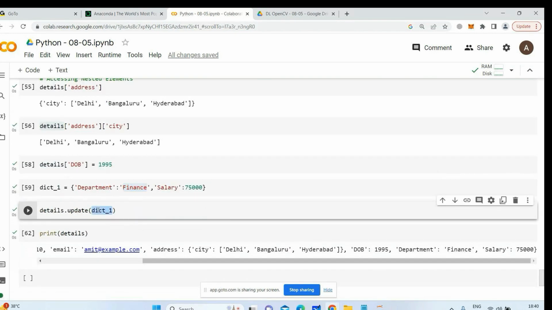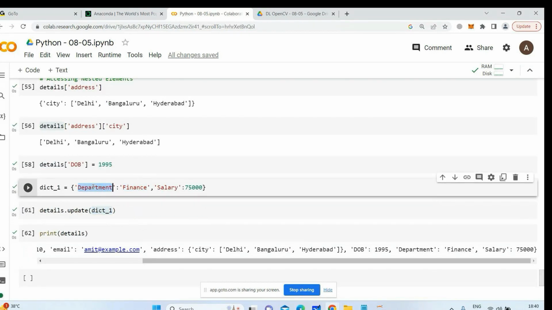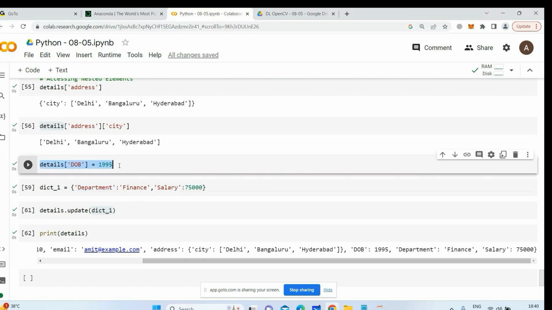But we remember one thing, that how keys and values are created. Keys and values will be created only in the form of a dictionary. So that's the reason why we need to pass it as a dictionary. Because in the previous one, line number 58, we have just added only one, DOB and 995. Because this is a single value, this is a multiple value.